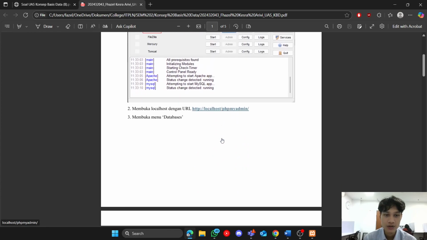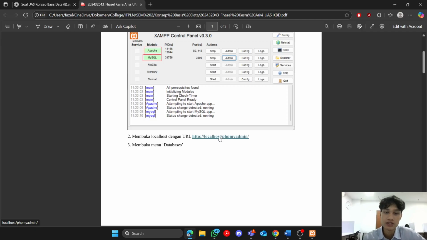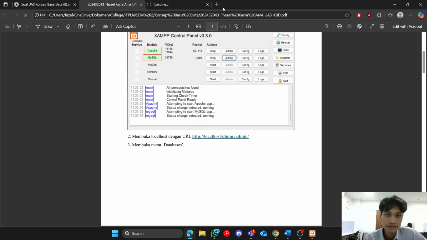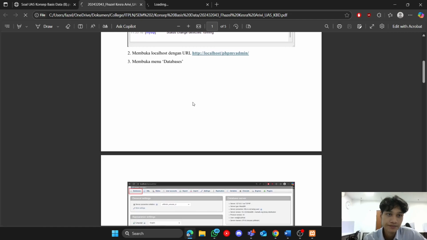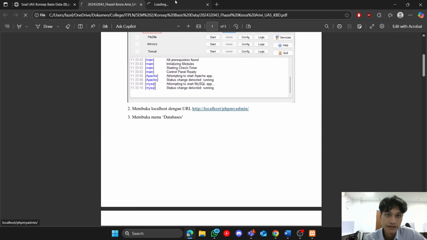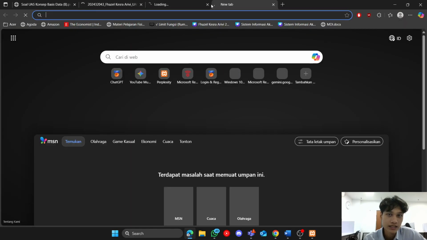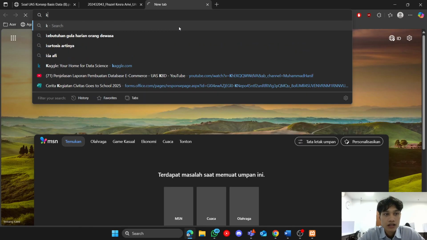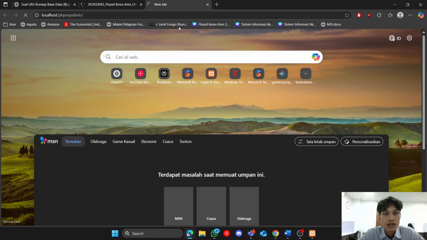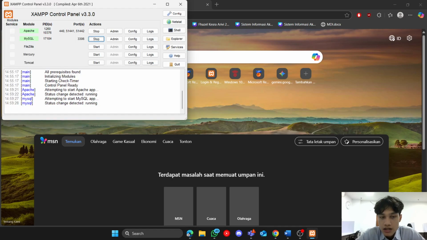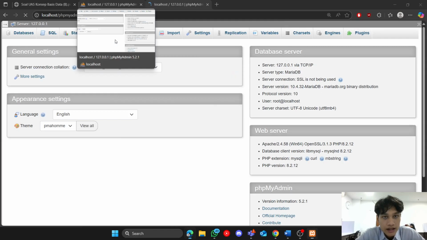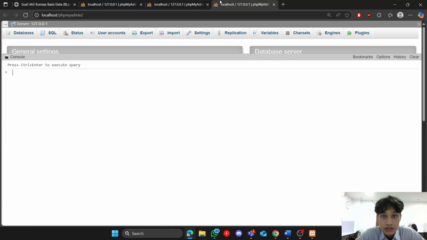And then we access the localhost with this URL. So we click this, and then after we access the localhost, or just type in like this, or you can also click here, the admin, and then we'll go to localhost admin.